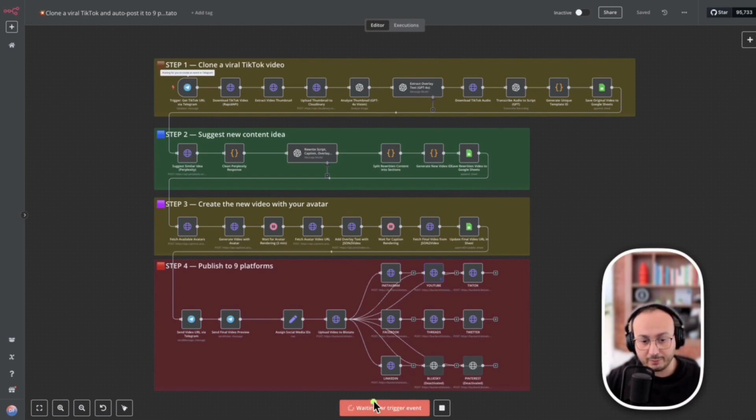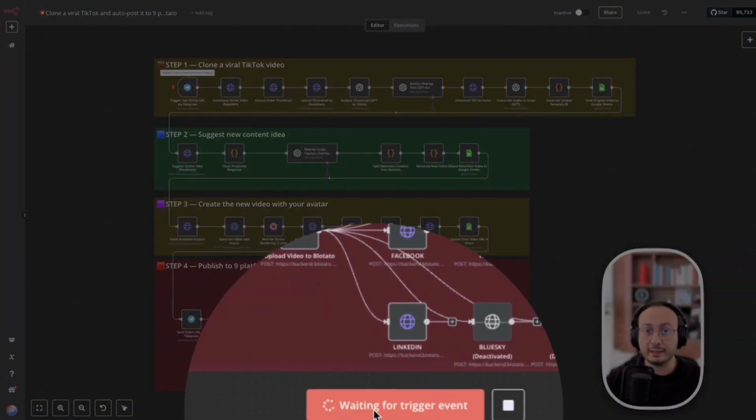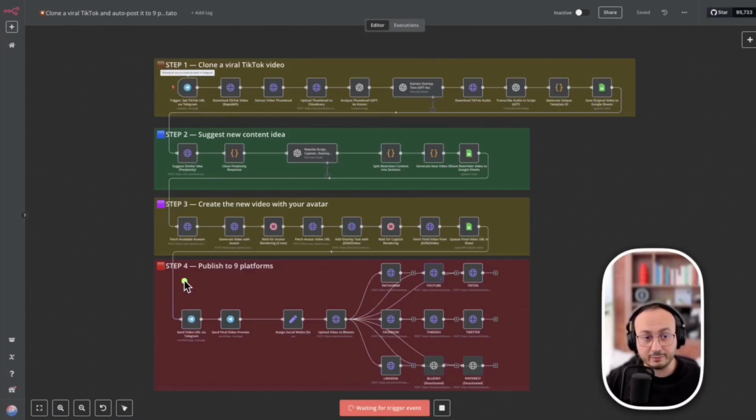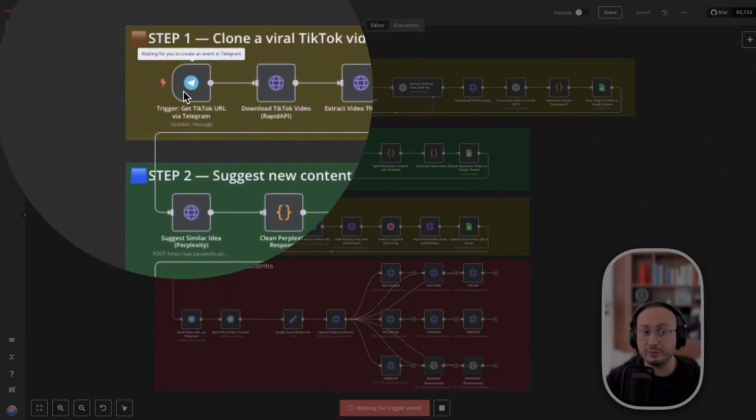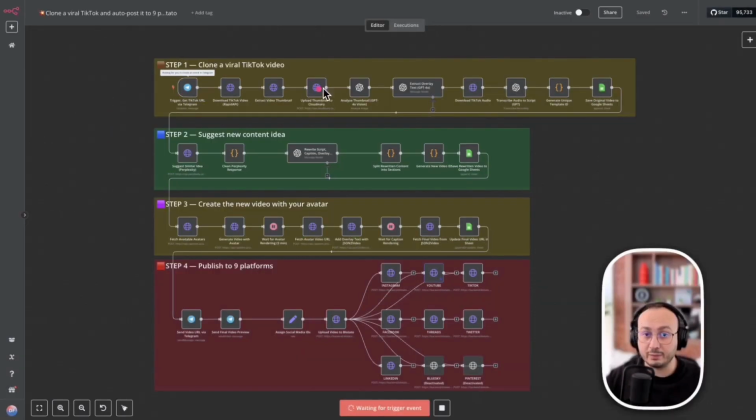So what's going to happen? Right now, it's actually waiting for me to send it some information. And here, as you can see, the trigger, that is the initiator, is waiting for me to send it a video on Telegram. So what's the idea?